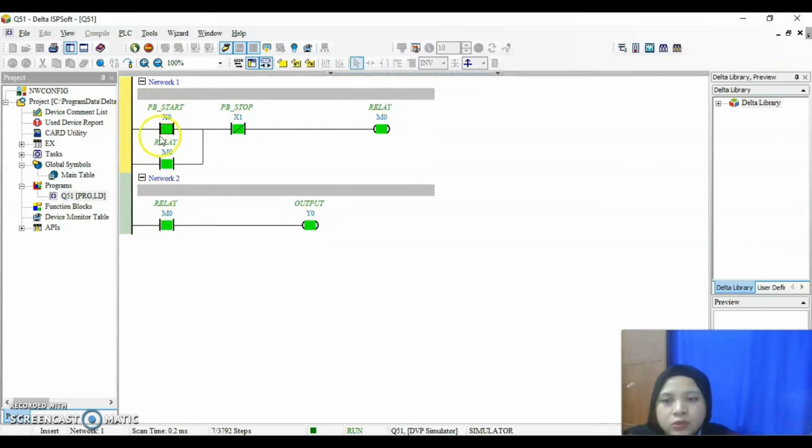So that's why when we switch on the push button start, current can go through the rung and make the output at network 1 activate, which is this M0 or relay. So it will make the other relay activate too. So here we have the current that can go through this rung to make the output activate. So that's how this latching relay functions.